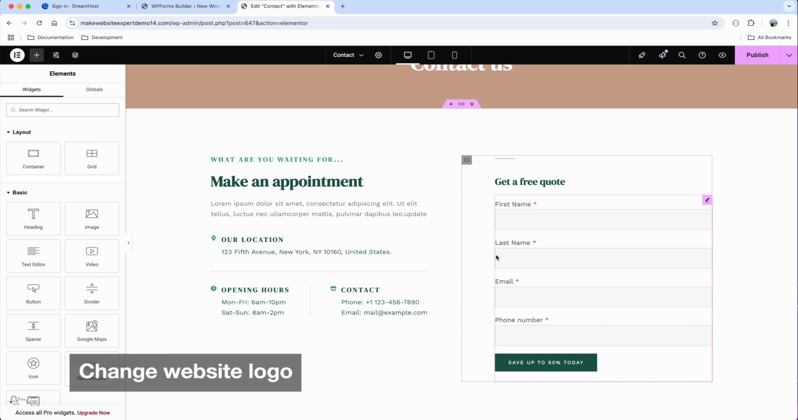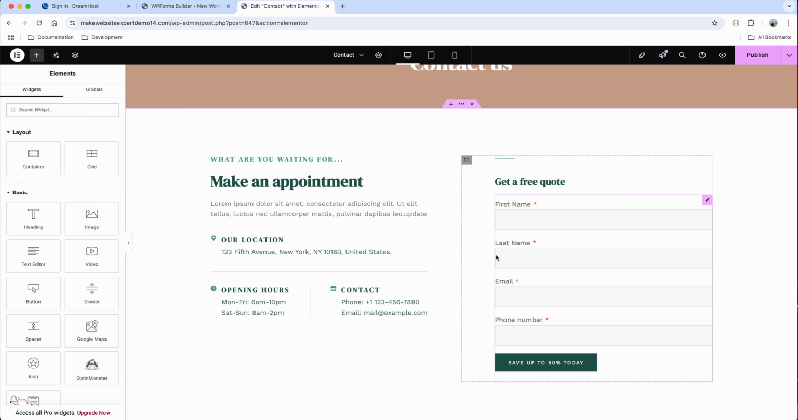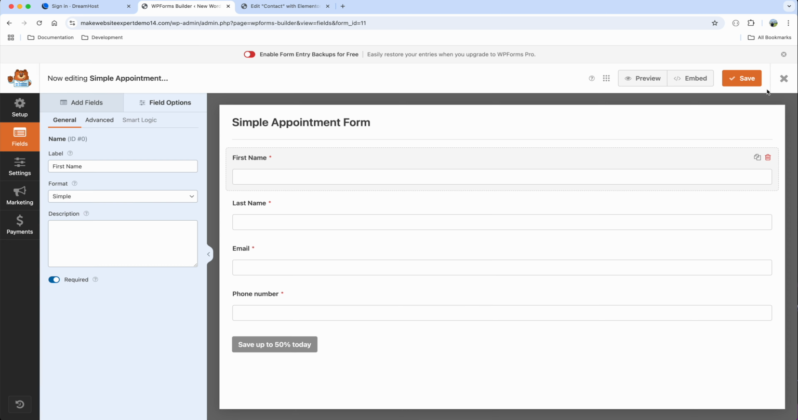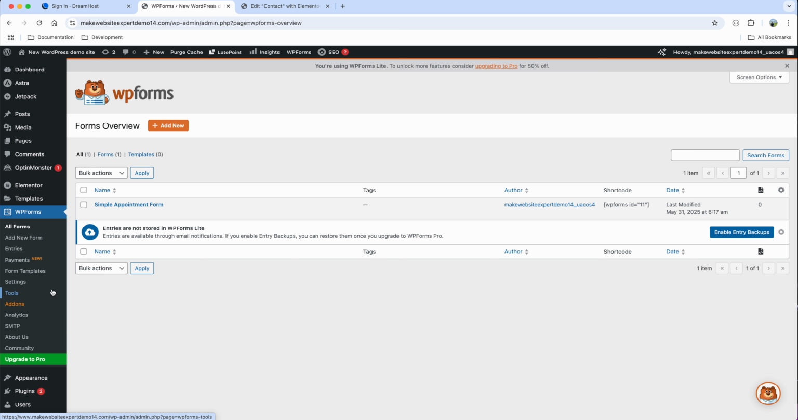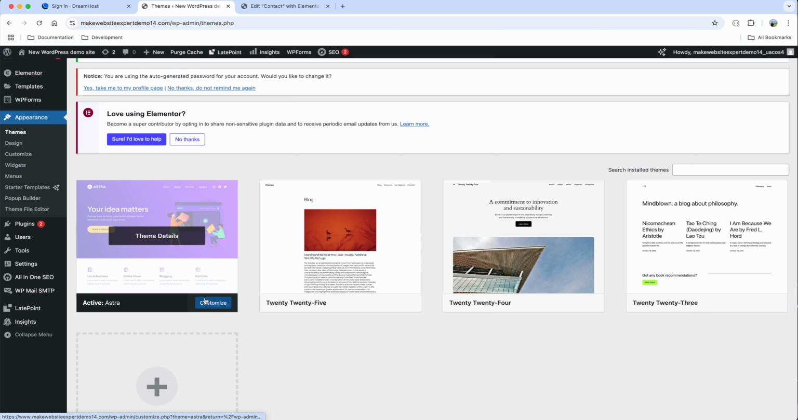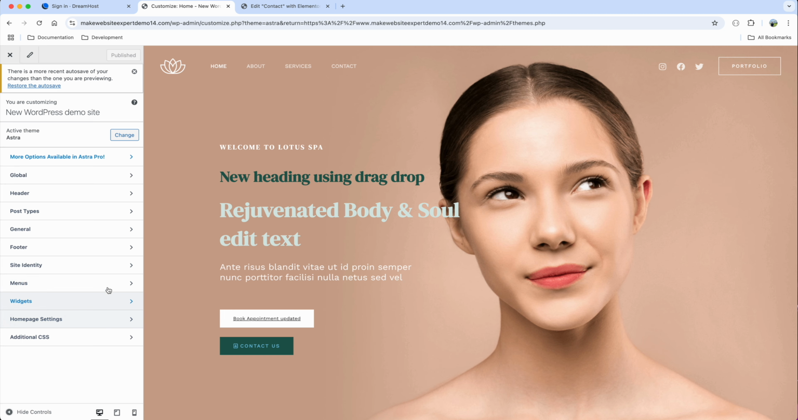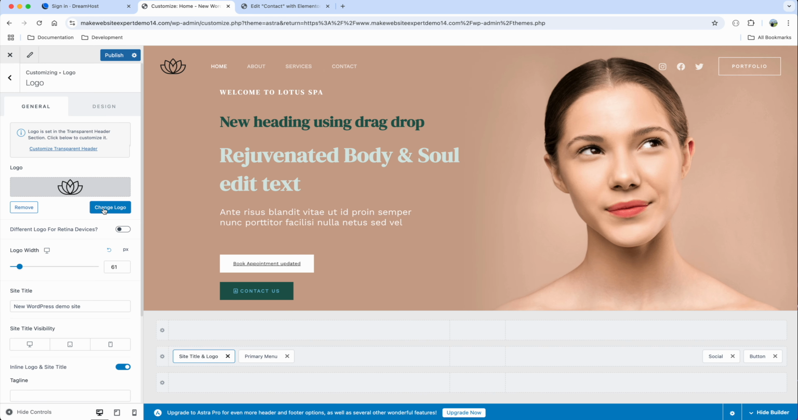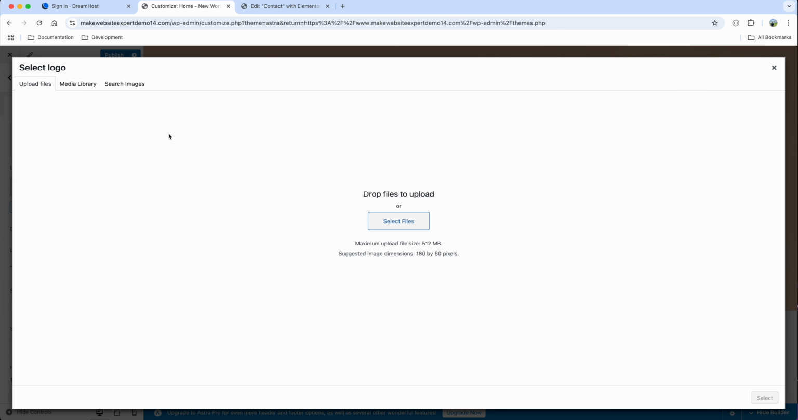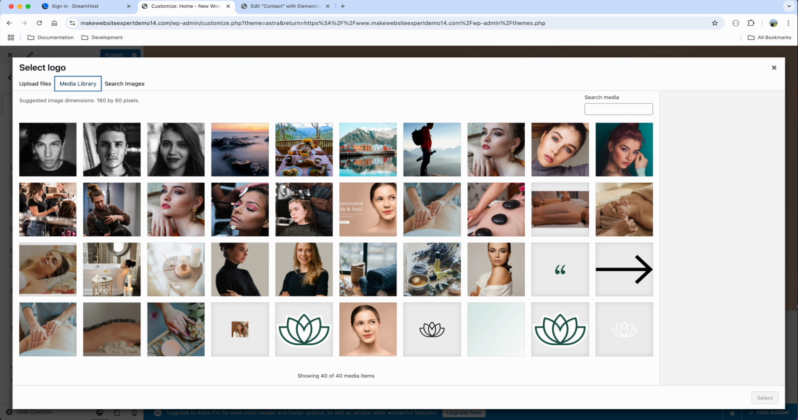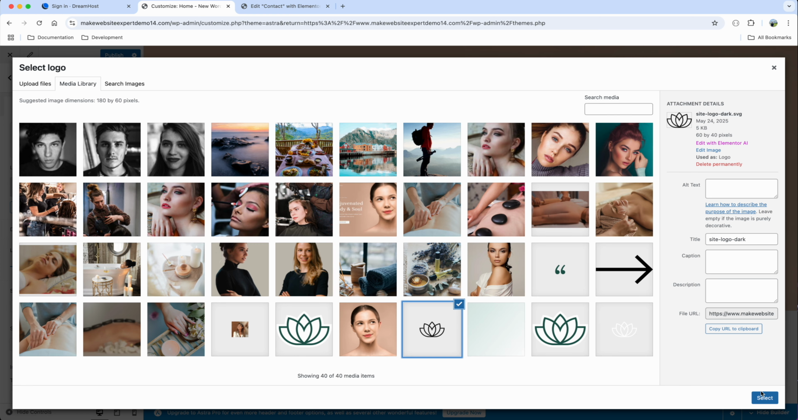To change the website logo and give it a personalized icon that shows up in the browser tab, let's go back to the dashboard. Close this one. Go to Appearance, Themes, Customize. For the active theme, which is Astra, select Header. To change the logo, select Change Logo. You can upload a new one, or if you already have one in the library, you can switch to the media library and select any of the images, and then you can select it.